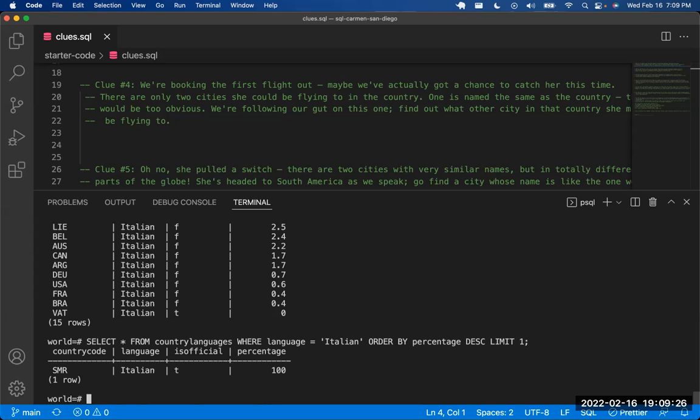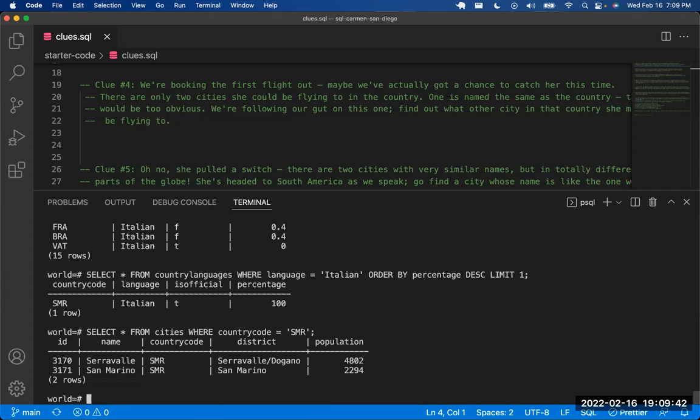Oh, okay. Then it's select all from cities where country code equals SMR. Select all from cities where country code equals SMR. Yep. Okay, there we go. Do you want to do the next one too? Okay. So we know it's Sarah Valley.